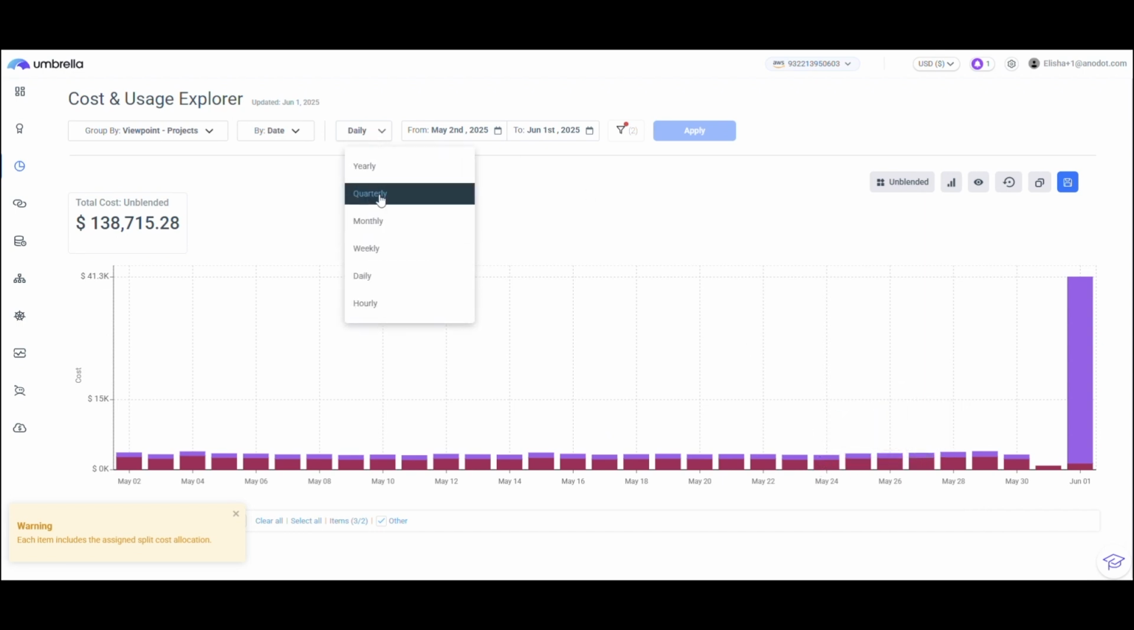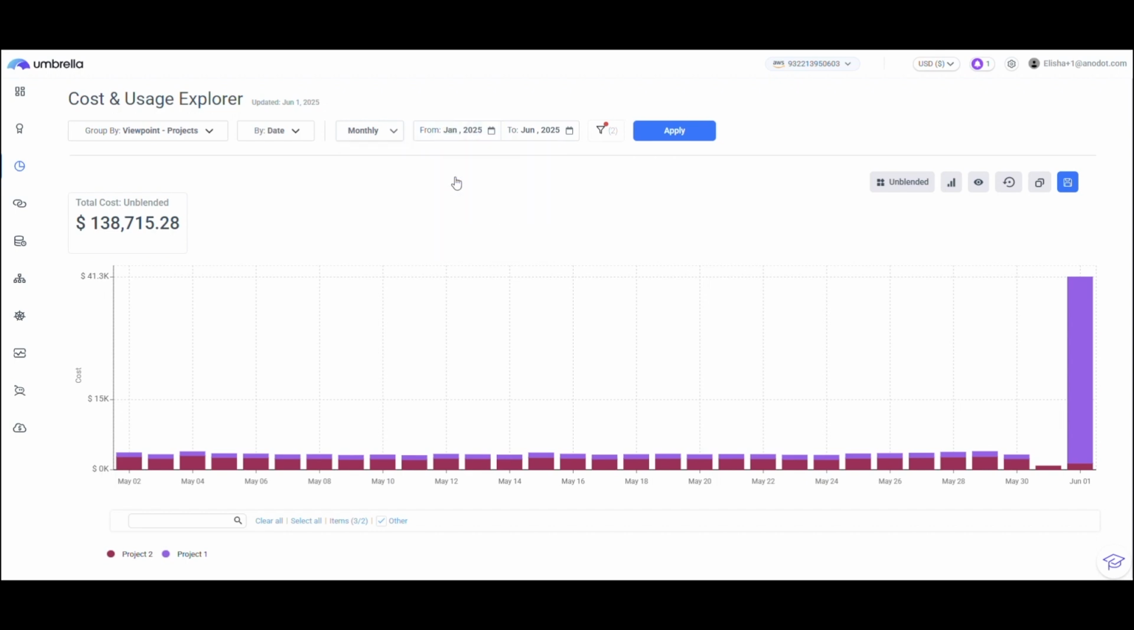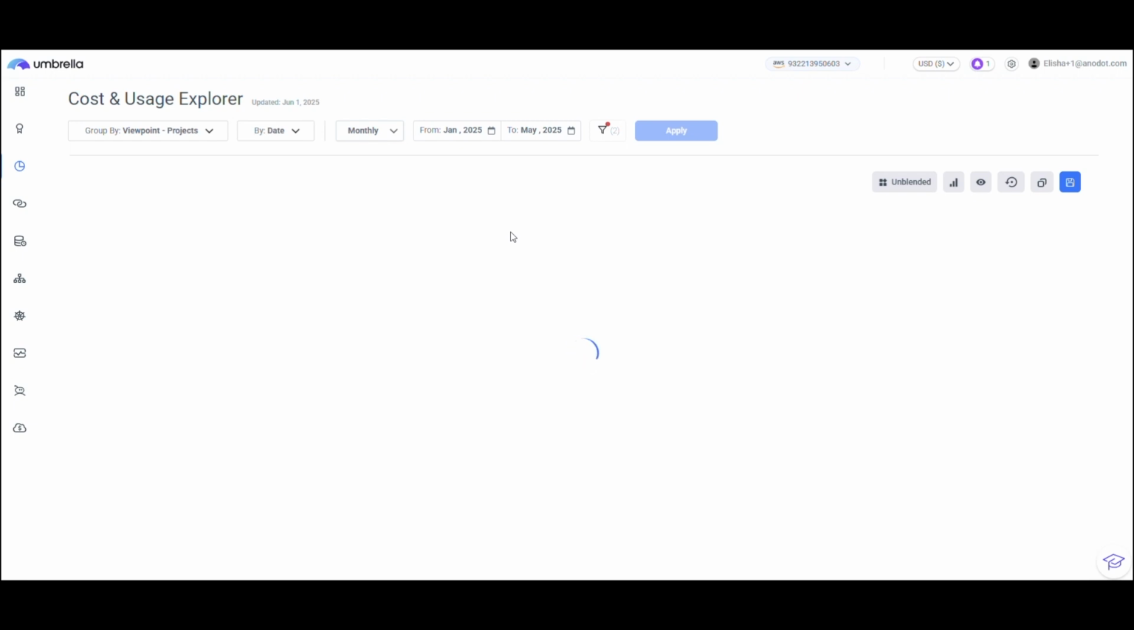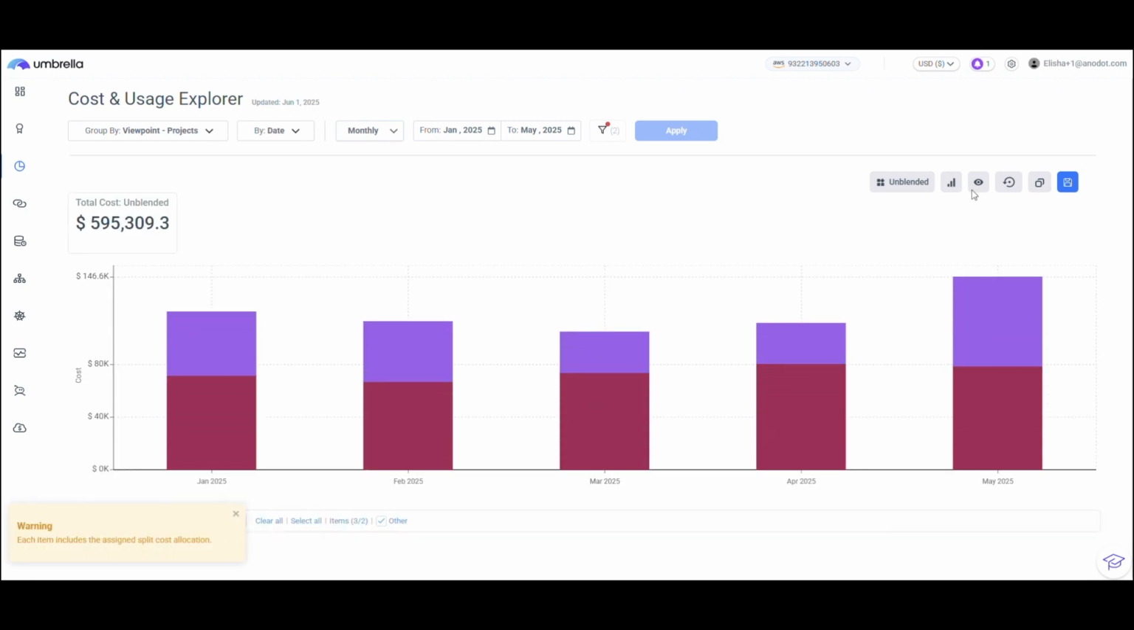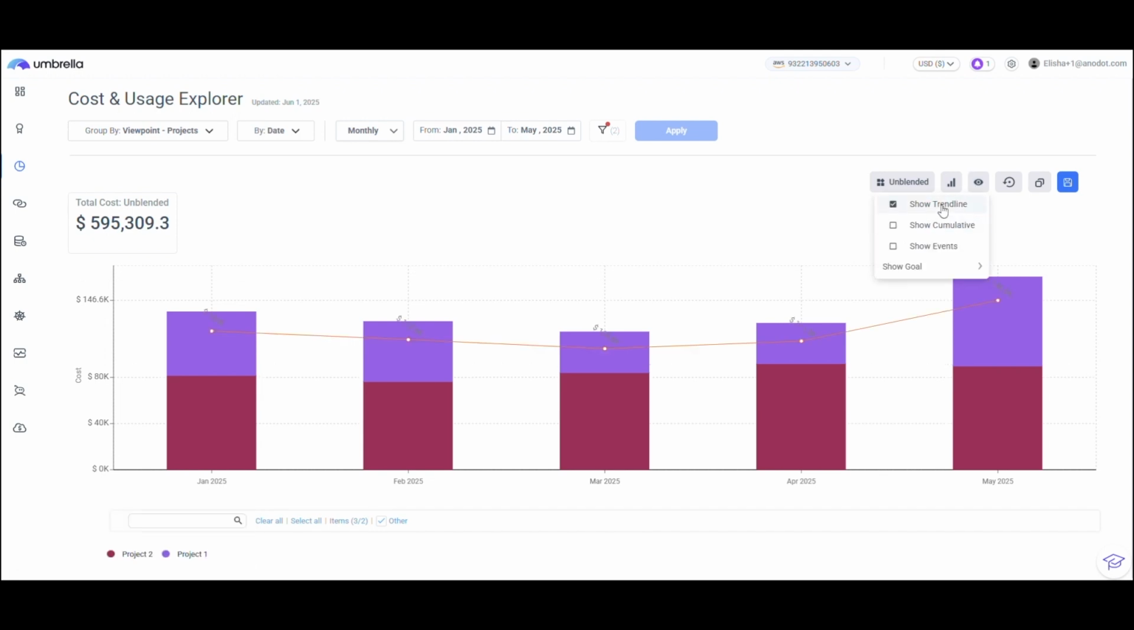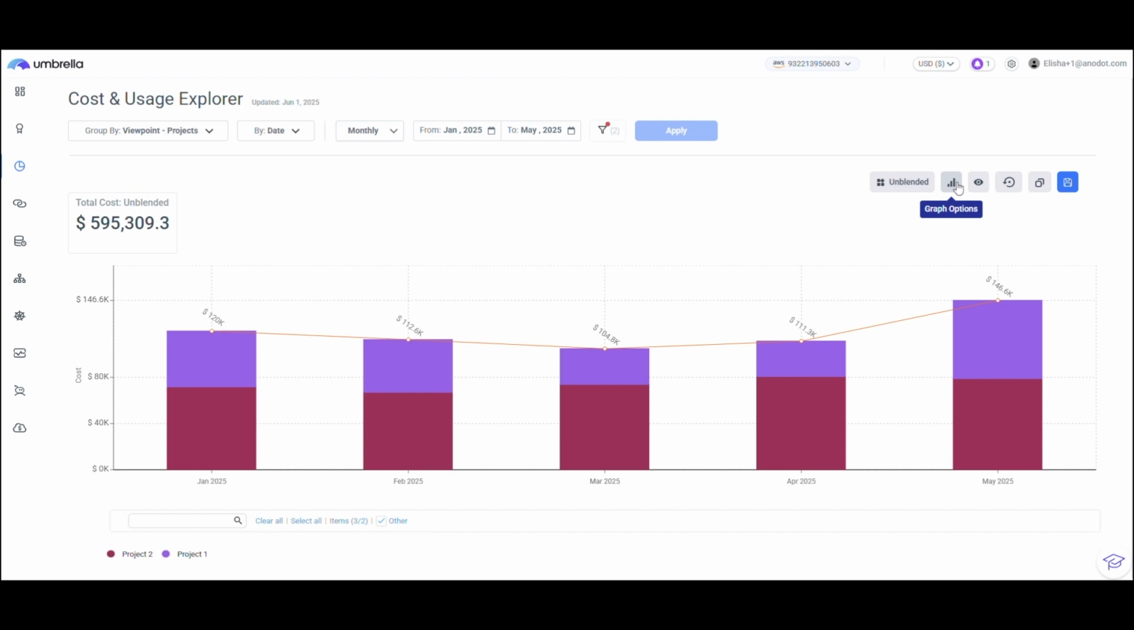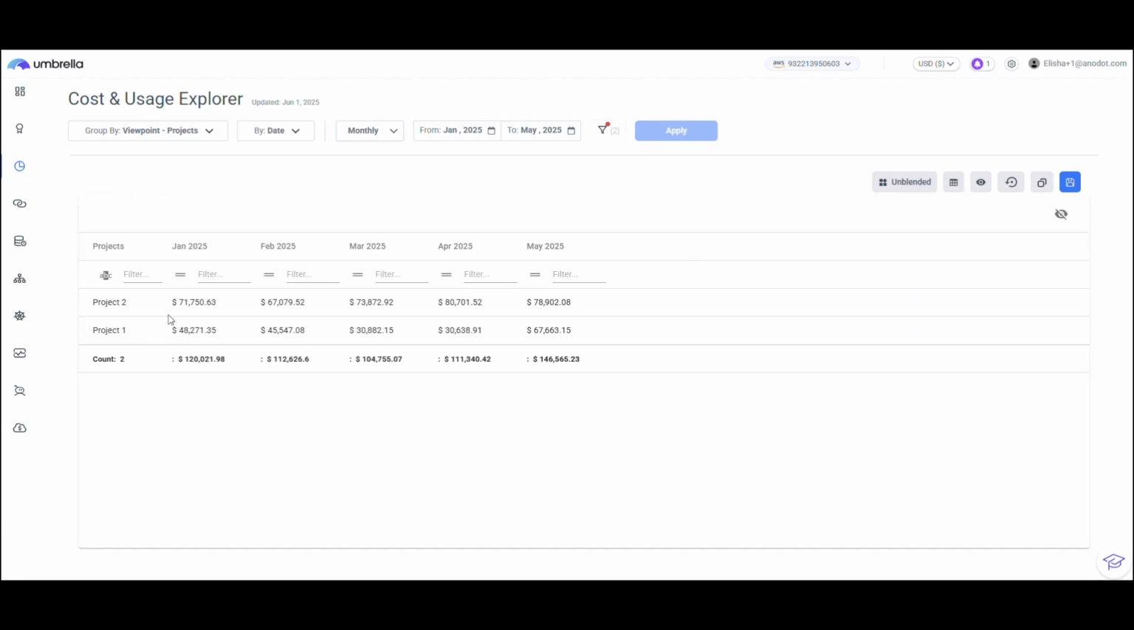So obviously we prefer to see that in a monthly view. Again, we'll do January to May. Hit apply. You can see we already have all the information pretty much on the fly available to us. And again, we can change our trend lines or views to whatever makes more sense to us, our requirements. Probably if I want to do a chargeback, I would probably change it to a table, and we get a nice table summary showing us exactly how much money was consumed by project 1 for January, project 1 for February, project 2 for January, project 2 for February, and so forth.